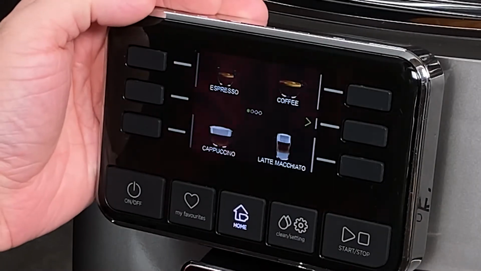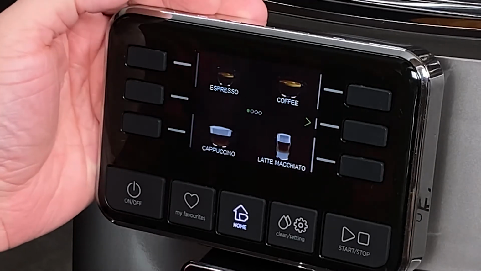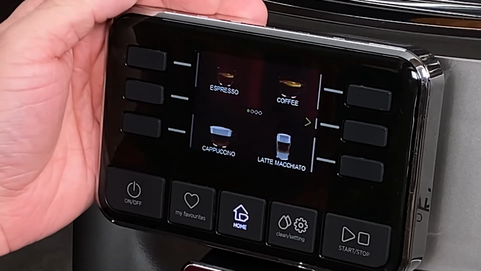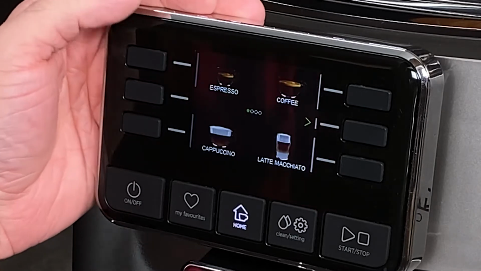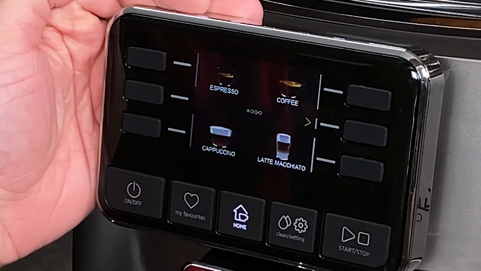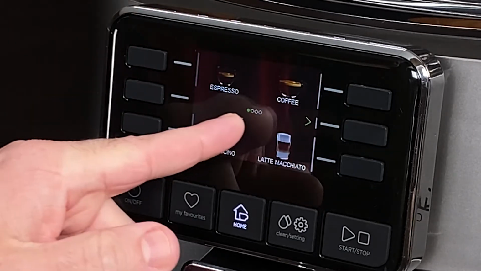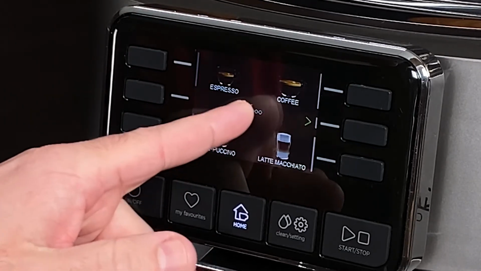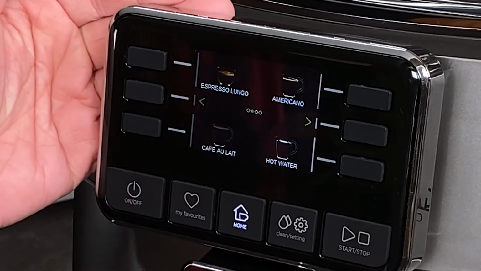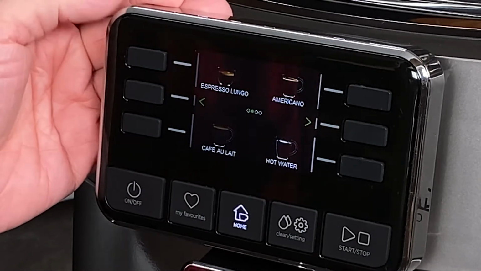Now we're going to take a look at programming some of the other specialty beverages like our one-touch drinks on the Cadorna Prestige. Now, bear in mind too, we will look at the Americano, and that's something that's available on all of these machines. Another thing to take note of too is if you look here, we actually have 4 dots now because we have a much more substantial menu of specialty drinks. So let's take a look.